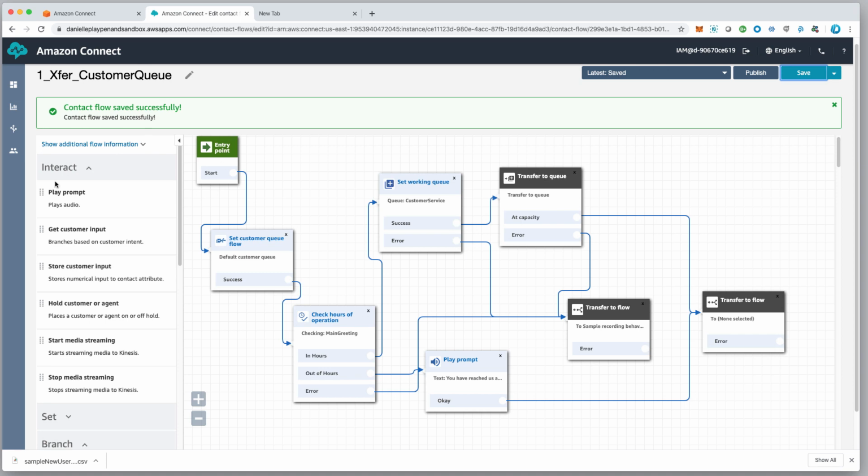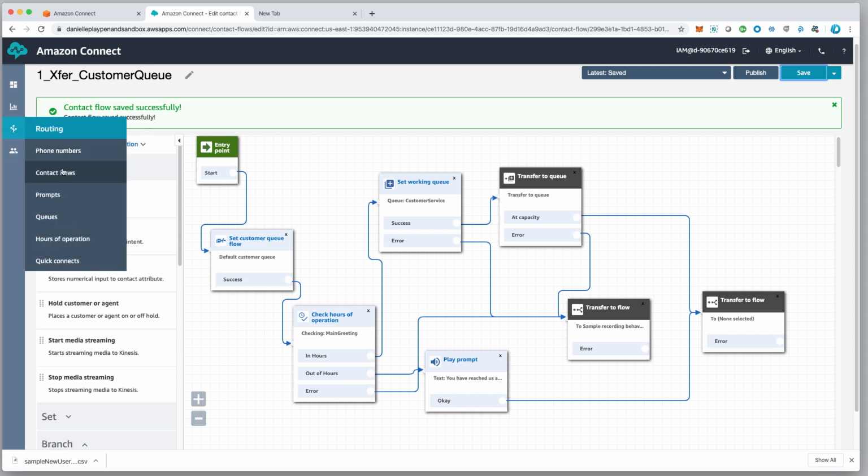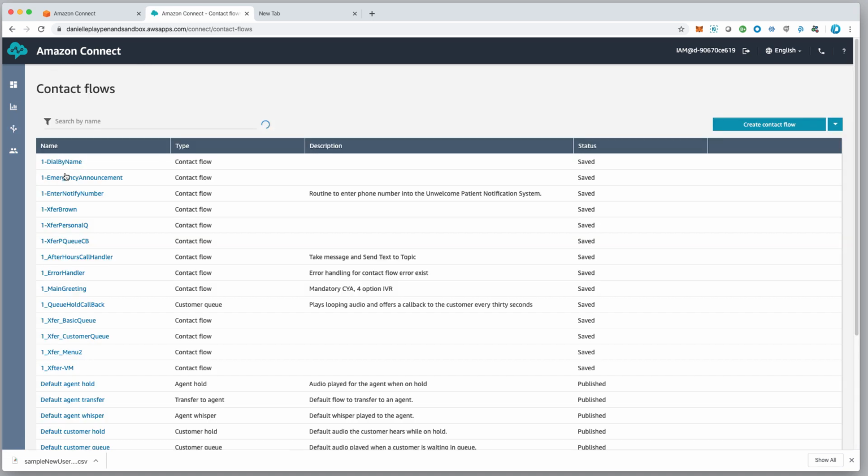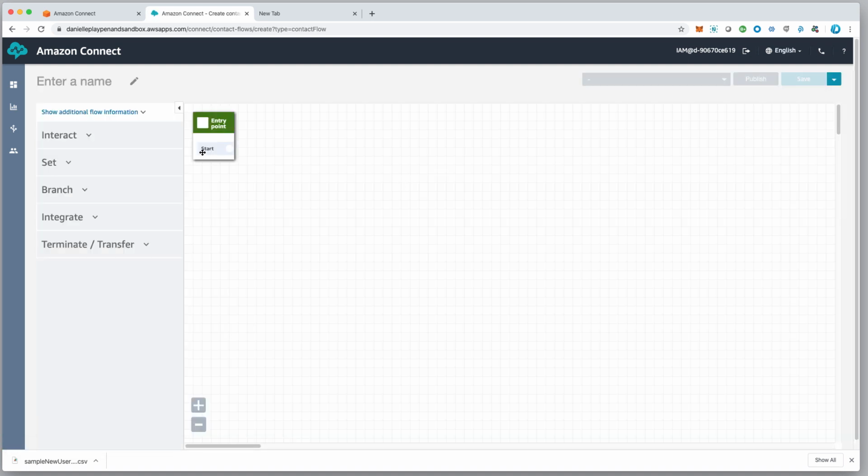and go back out here to contact flows. And in contact flows, let's go find the error handler. Transfer to notify number, transfer to voicemail. I guess I didn't import the error handler, so let's go ahead and create an error handler. And you'll begin to see how order of production is important.